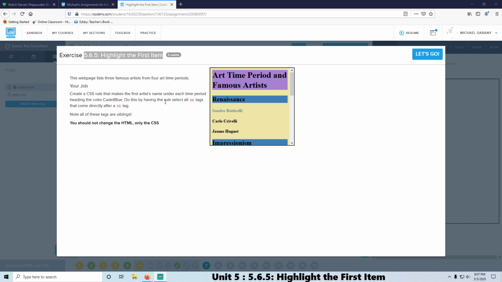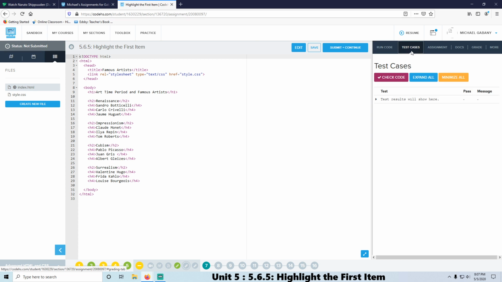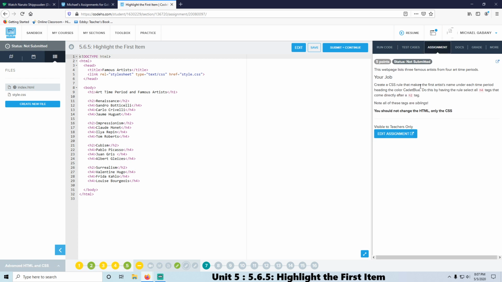Do this by having the rule select all H4 tags that come directly after an H2 tag. Note, all of these are siblings. Excellent. Once again, we are going to go to test cases to help us figure out what we have to do. Assignment. We're going to go to the CSS rules. I don't think we really have to do anything in here.